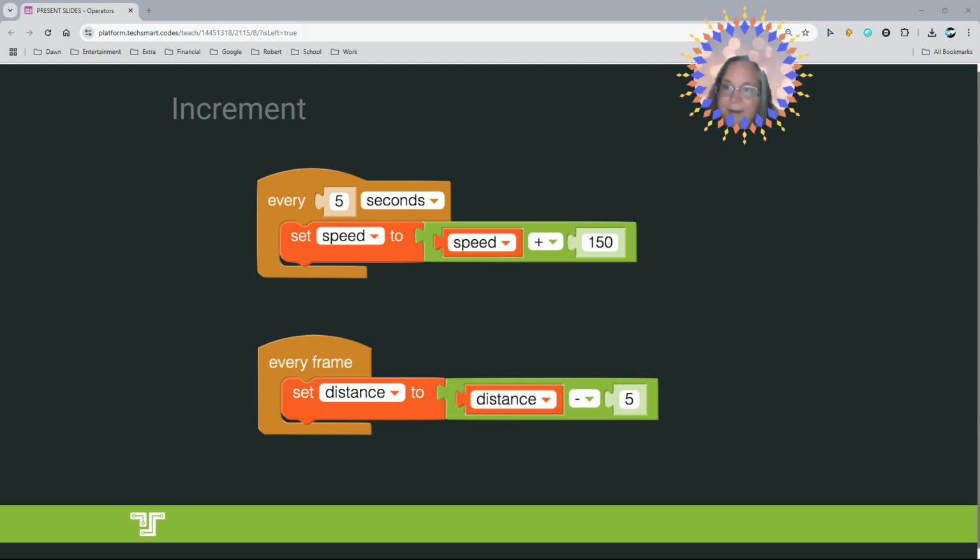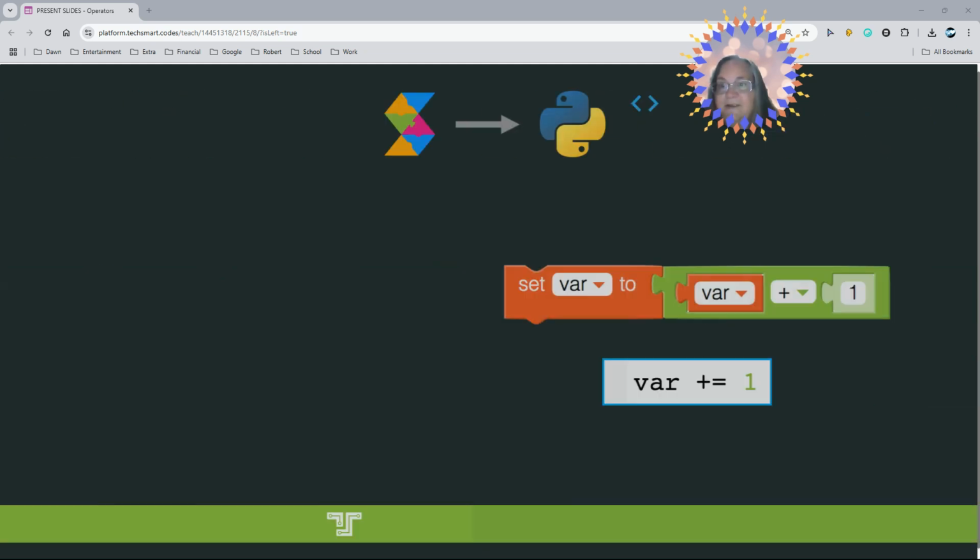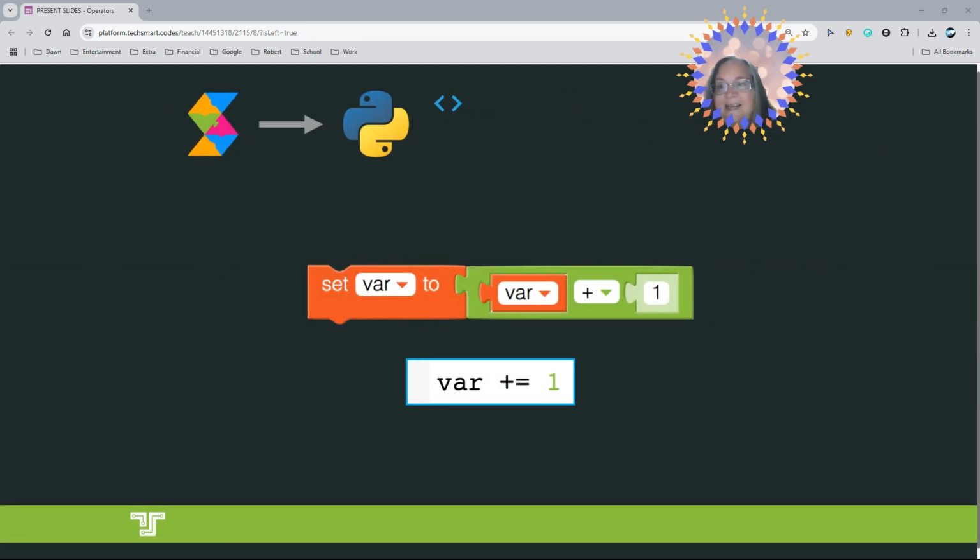Let's keep going. Changing a value and assigning it back to the same variable is something we do very, very often in coding. Because of this, there's a special shortcut syntax that we can use to write this quickly. That's going to be fun to learn. This is the increment by syntax.